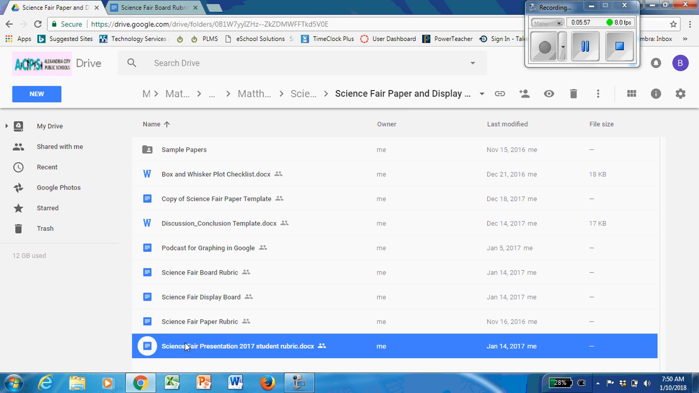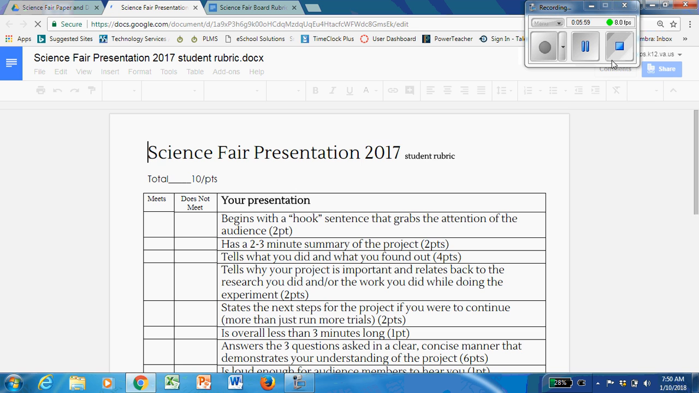And again, if you want to look at the rubric, here's the board rubric. And then here's the presentation rubric. But please come see me with any questions.